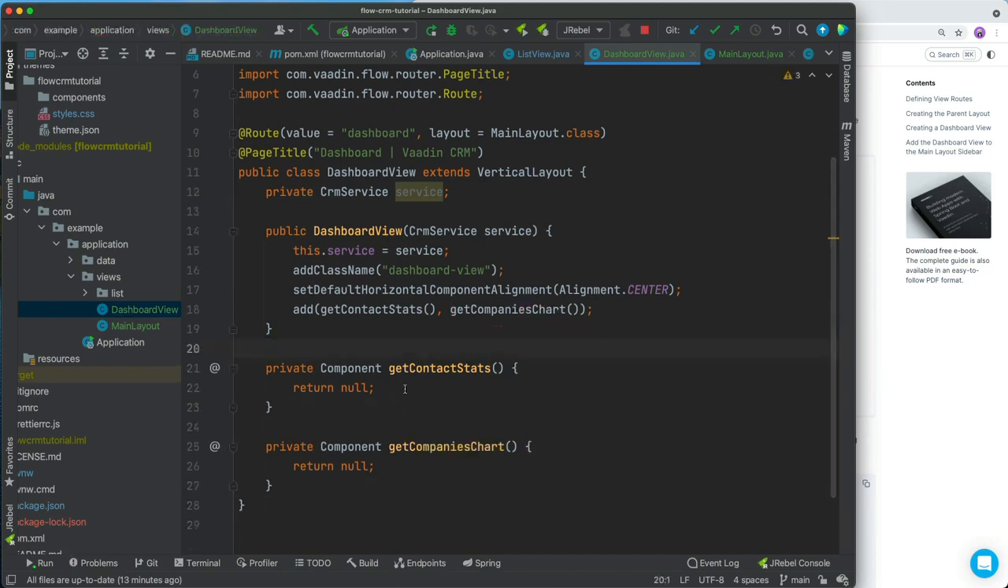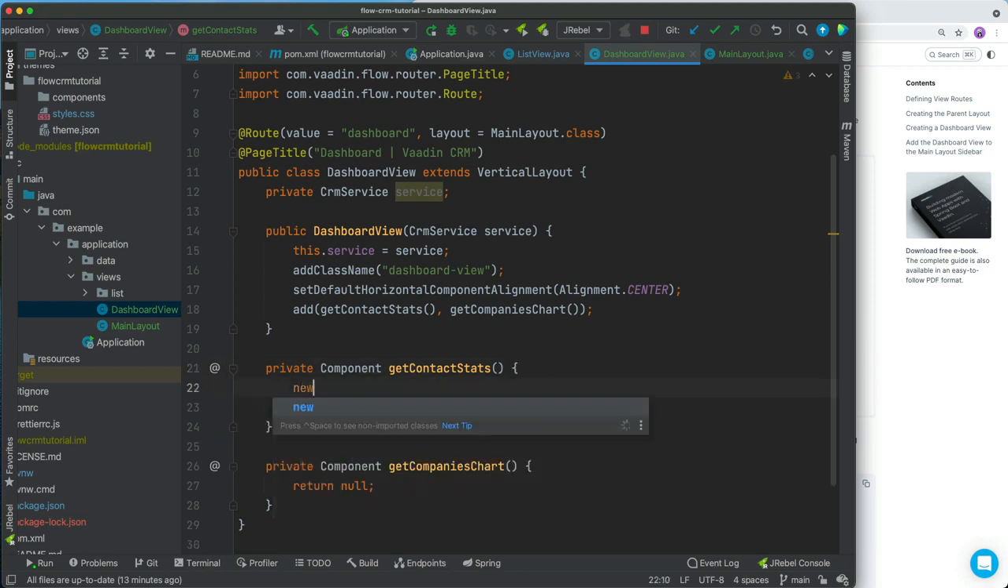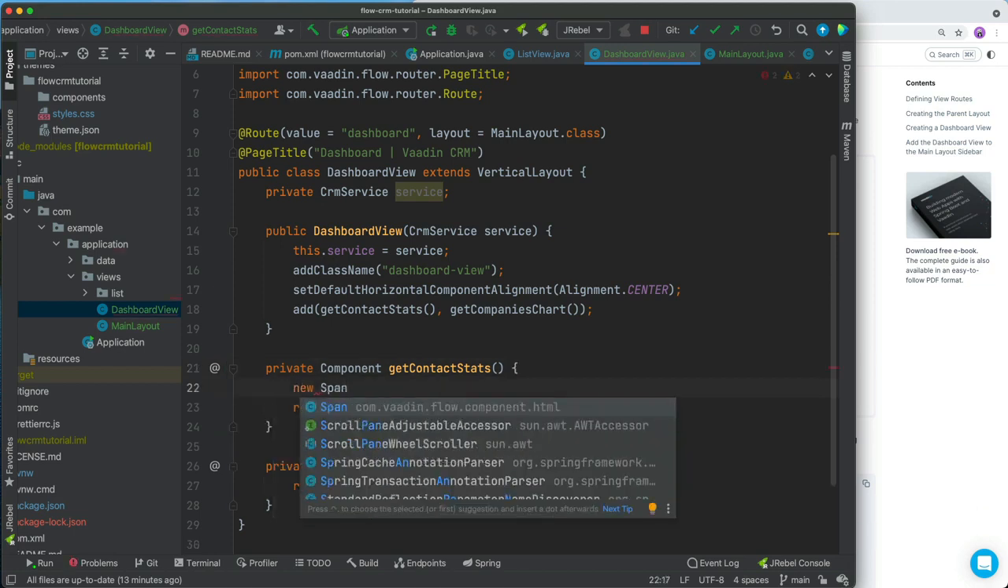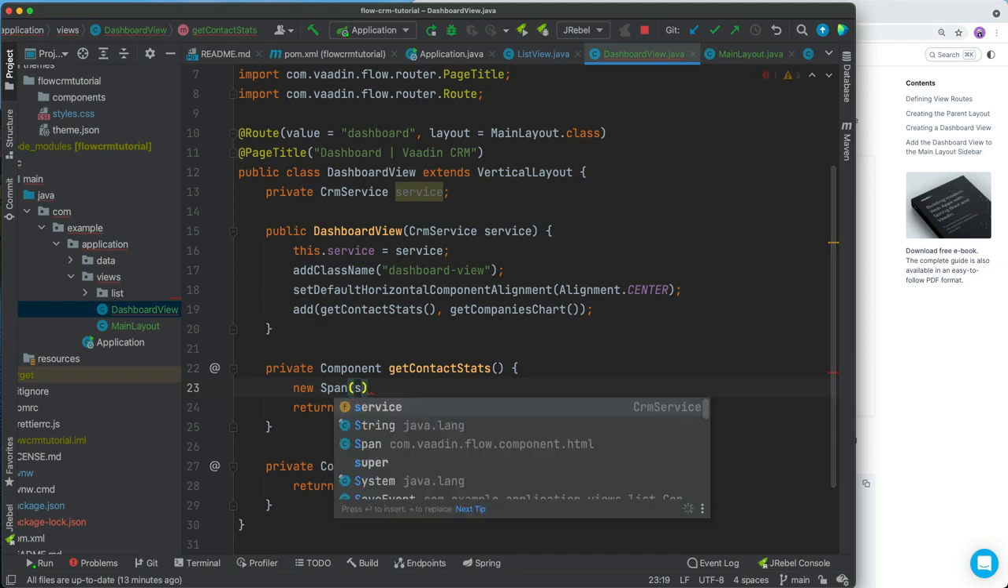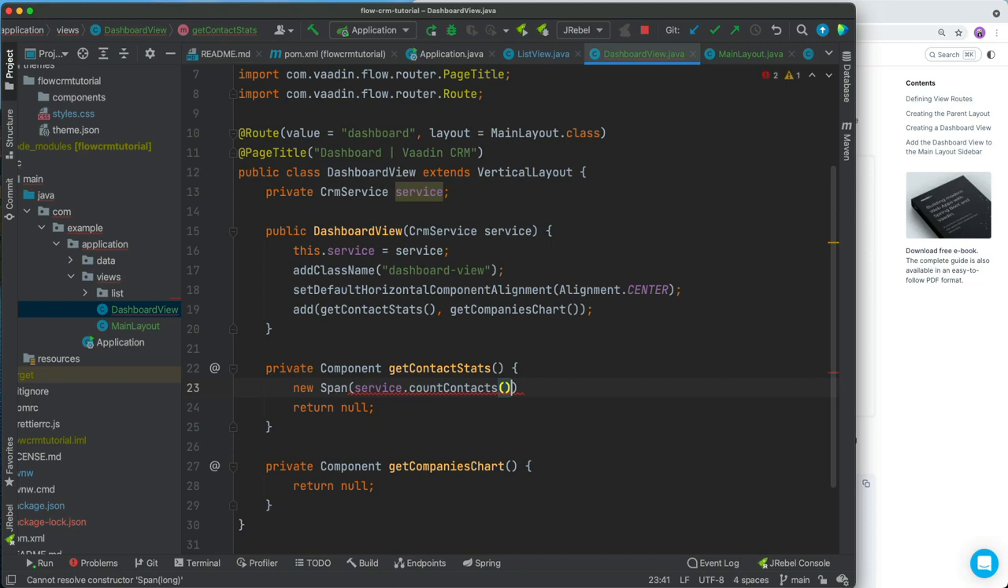So we'll start with the easier one, get contact stats. Here we need to just show essentially a text with how many contacts we have in the system. So for that, we can use a span, just a plain HTML span. And here, the number of contacts we can get from the service by getting count contacts and calling plus contacts to concatenate a string. So this will be our stats, essentially.